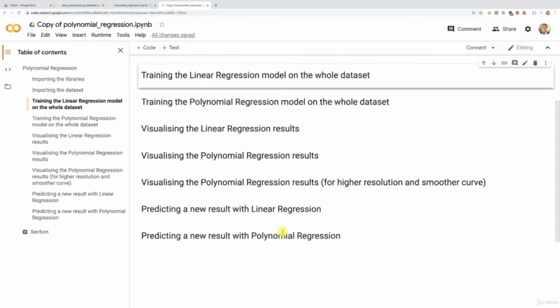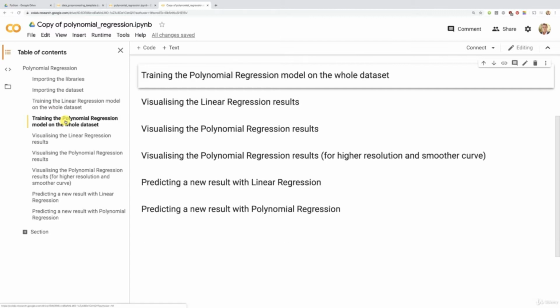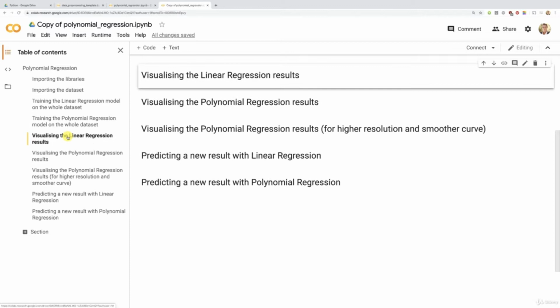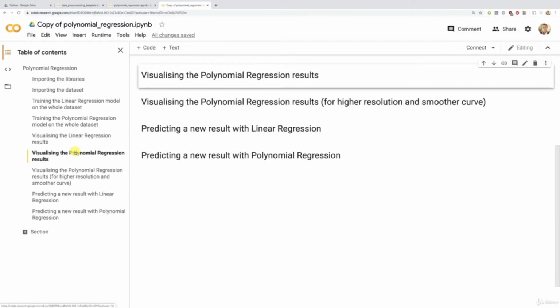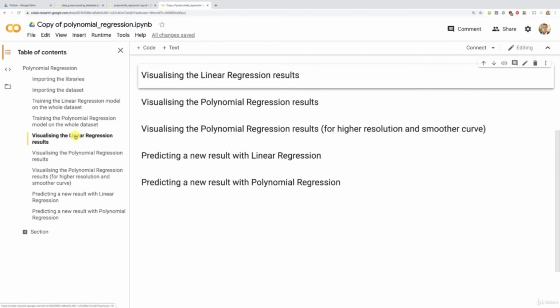And you will see that we will get a much better result with polynomial regression. So after training the linear regression model on the whole dataset, we will train the polynomial regression model on the whole dataset as well. Then we will visualize the linear regression results on the whole dataset again, and then the polynomial regression result. And once again, you will see that indeed the polynomial regression model is much more adapted to this nonlinear dataset than the linear regression model.